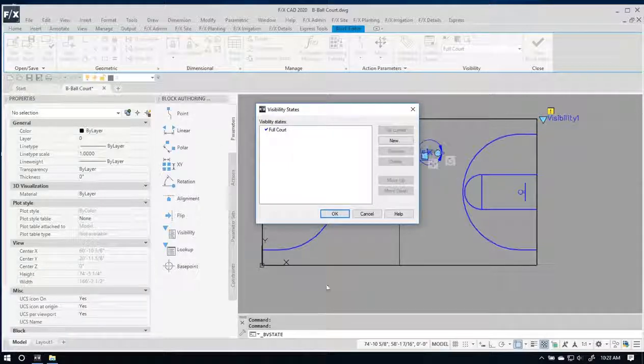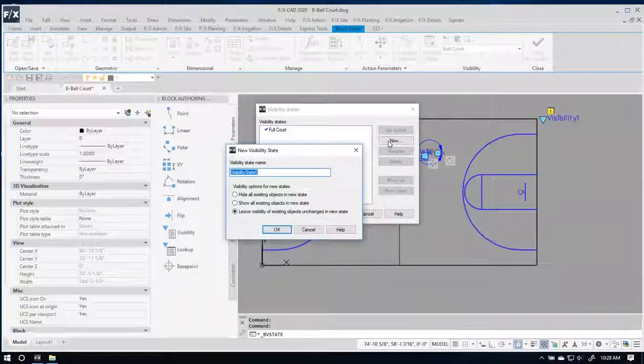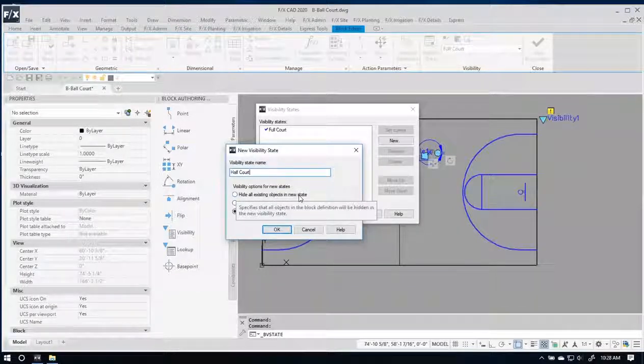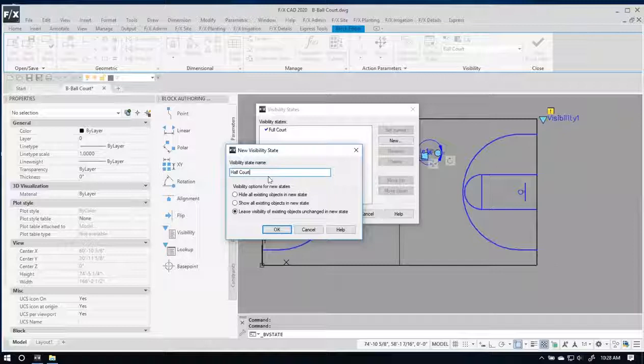So this is what I have already set on that visibility state. Now what I want to do is actually set a new visibility state, and I'm going to call it half court. And I want to choose the option to hide all existing objects in the new state. These other options allow you to actually bring objects from visibility 1 into visibility 2 so that they are visible in both states. But I want to have a completely new state for half court in this example.